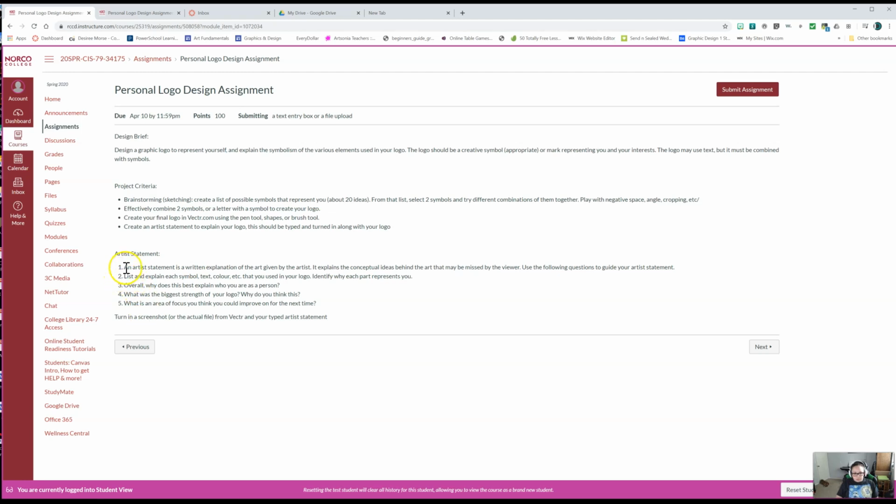Your artist statement should meet these areas. So it says an artist statement is a written explanation of the art given by the artist. It explains the conceptual ideas behind the art that may be missed by the viewer. Basically, you're going to explain your logo. So list and explain each symbol, text, color, etc. So anything in your logo, explain it to us. Identify why each part represents you. How does this relate back to you?